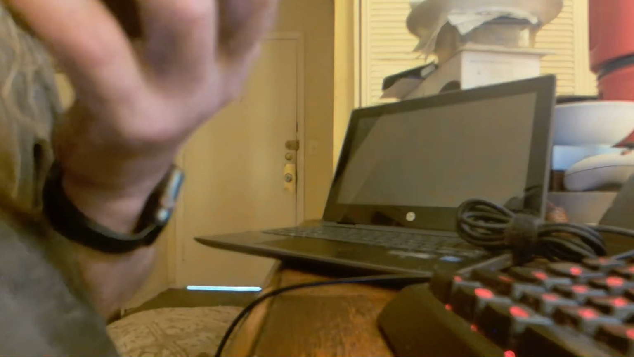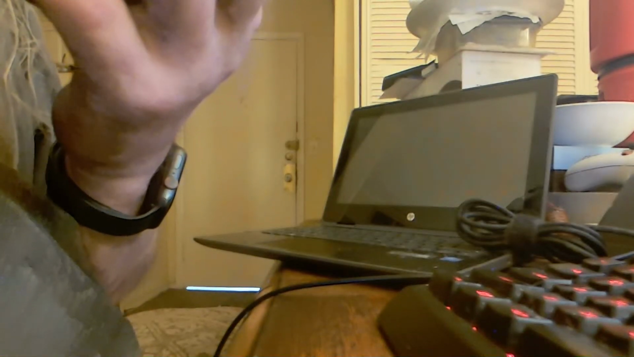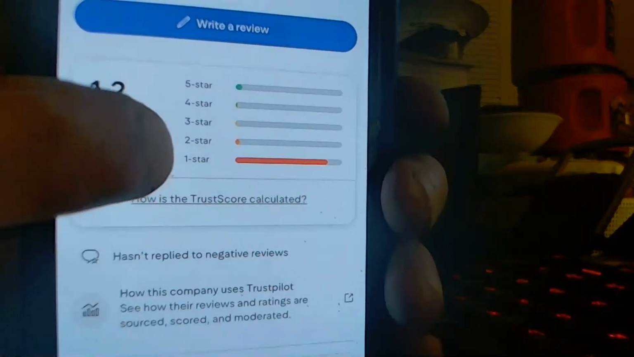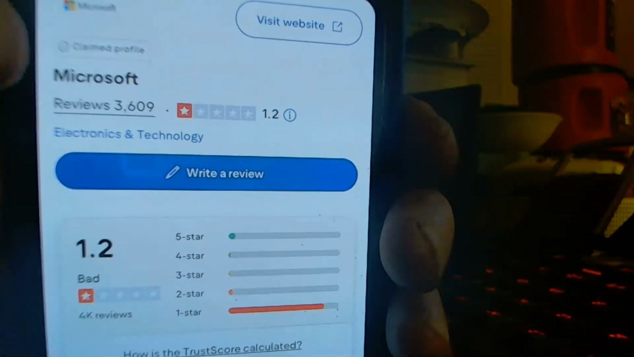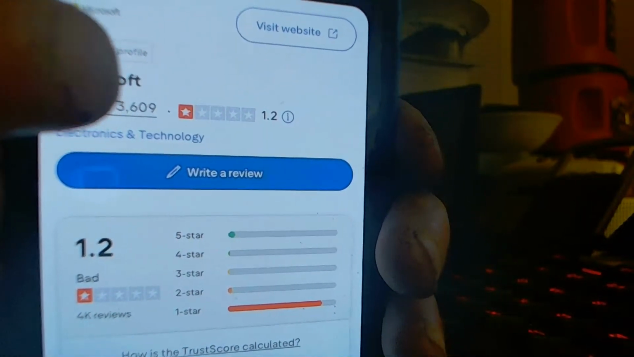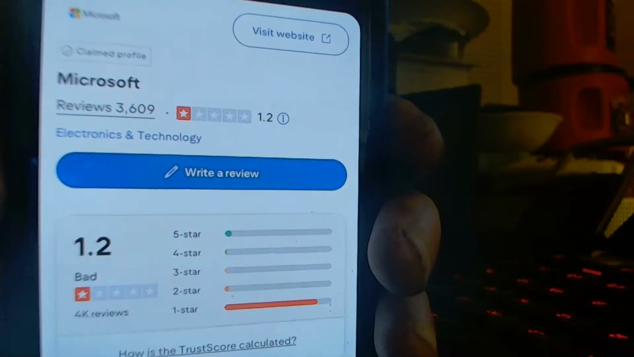Microsoft does not really care too much about their clients. If it weren't for customers like us, they would not be in the exact same position that they're in now. As you guys can see, Microsoft reviews, 3,609, 1.2 star rating. That is horrible, guys. Absolutely horrible.